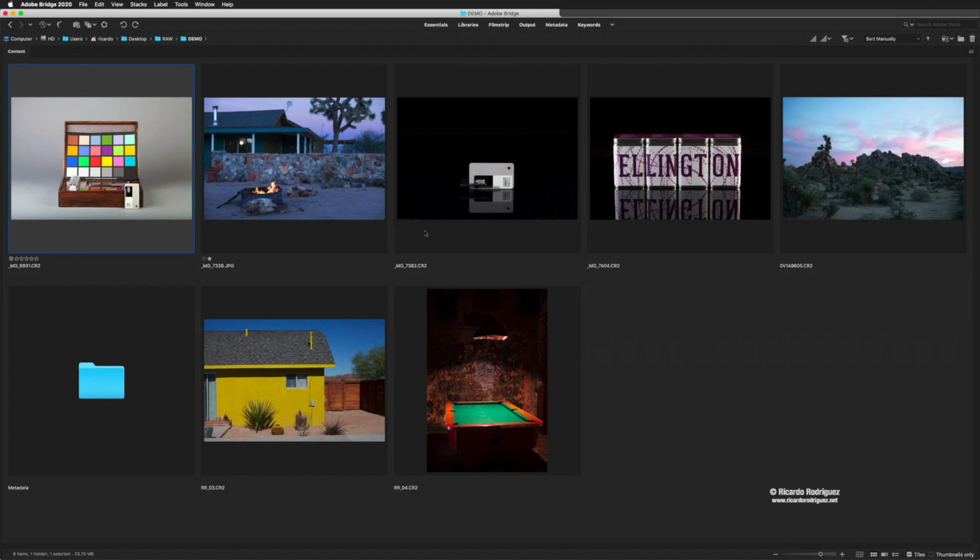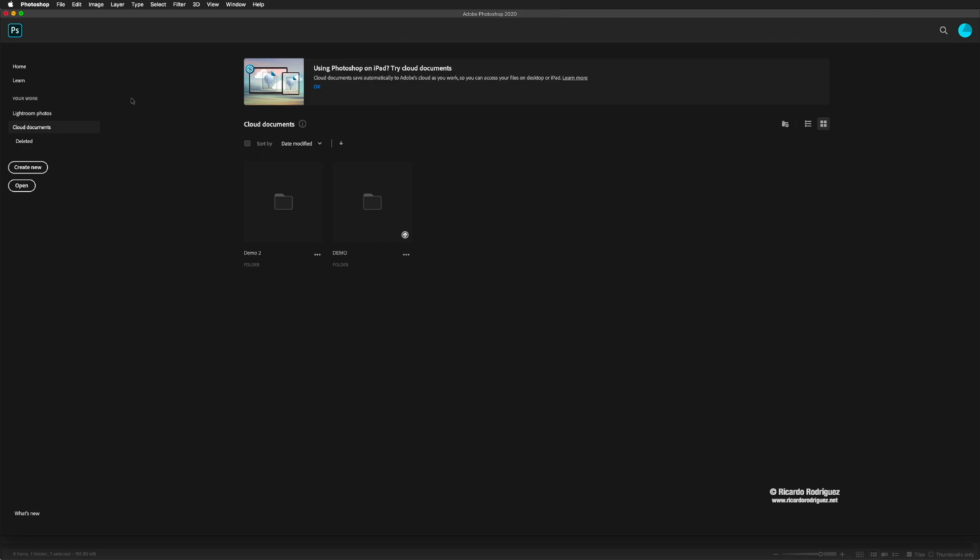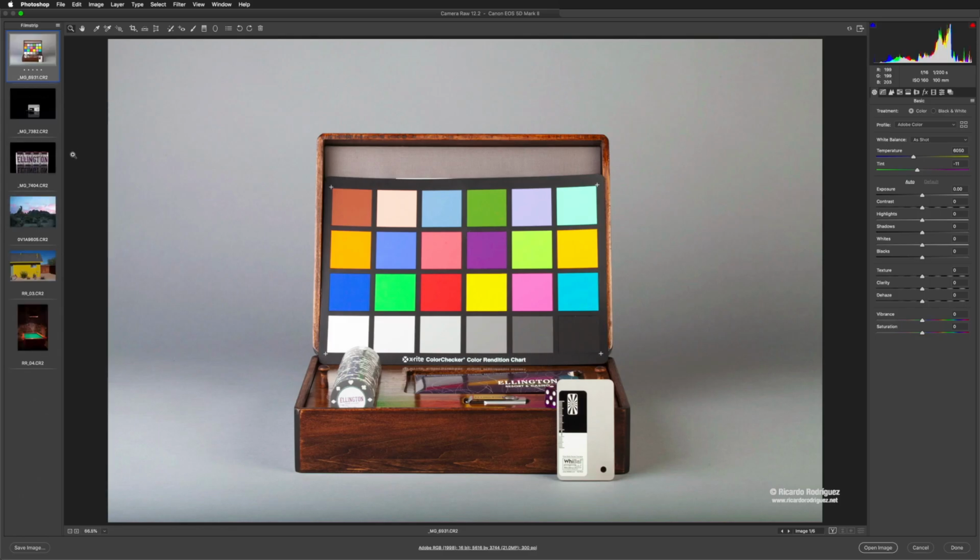Okay, so I'm going to show you what I'm going to do. I'm going to click on that one and then hold shift and then click on the last one, so they're all selected. I'm actually going to unselect the folder of metadata because I don't need that by pressing command and then clicking on it. Now that I have all my pictures selected, I can just double click on any of them and automatically Photoshop is going to open in this Camera Raw software. So here is Camera Raw.